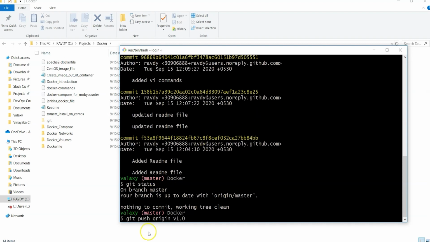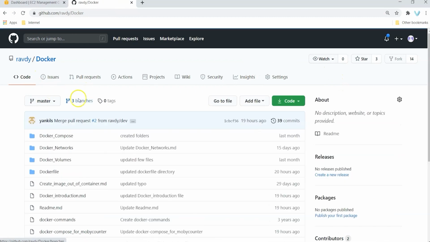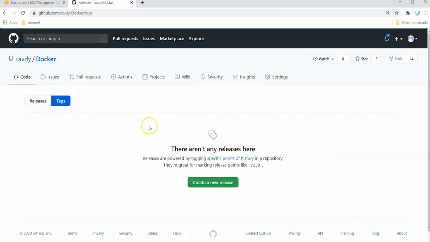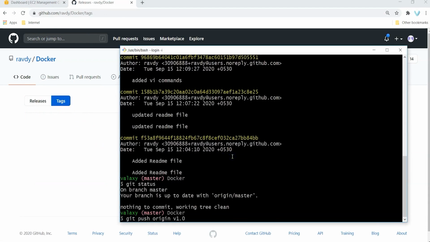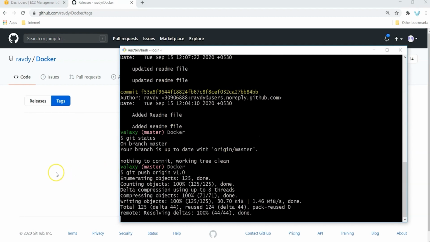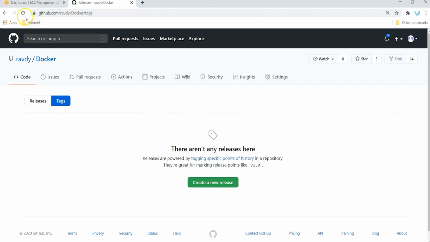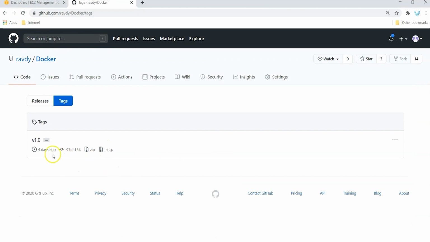Before that, let me go and check whether any tags are associated with this repository. So this is our repository, and if I go here, you can see these are the tags and there are no tags associated with this repository. Now let's go and push this tag, git push origin version 1.0. Okay, a new tag has been associated, and if I refresh it, we can see a new tag. So here version 1.0 is there.